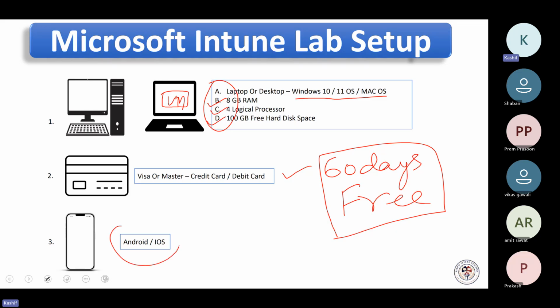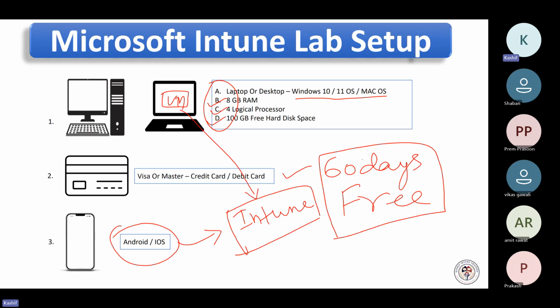And you need one Android and one iPhone. We will enroll these devices, Android and iPhone, and that virtual machine into Intune. Then we will supply policies like deploying applications, updates, configuration, compliance, and deploying a script to see how it goes. So that is the lab setup, guys.